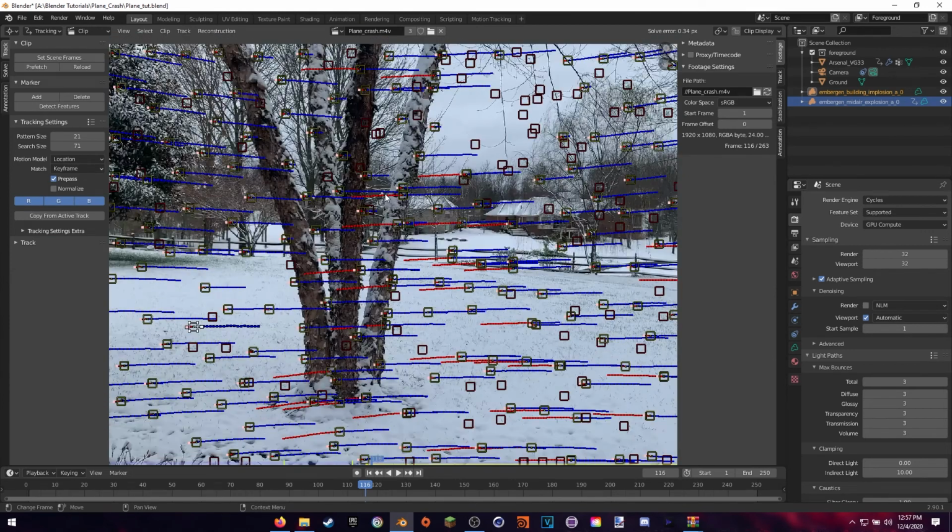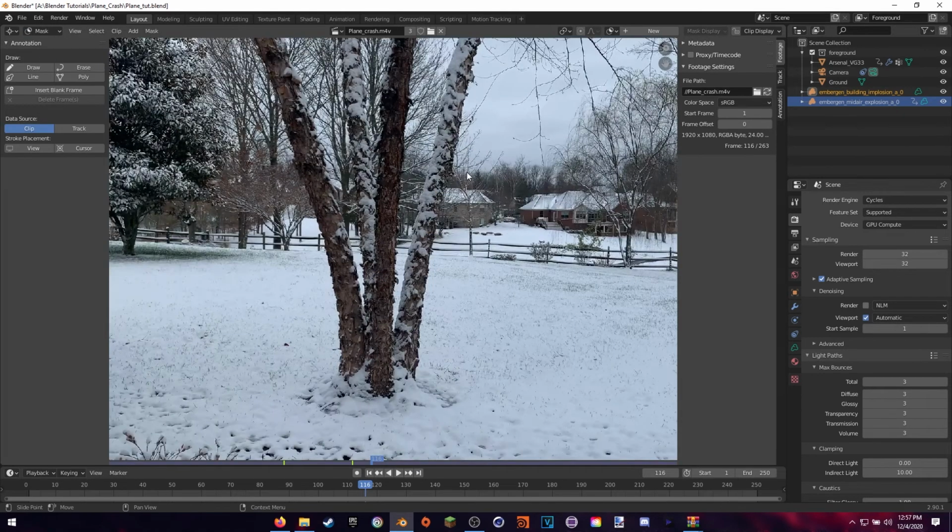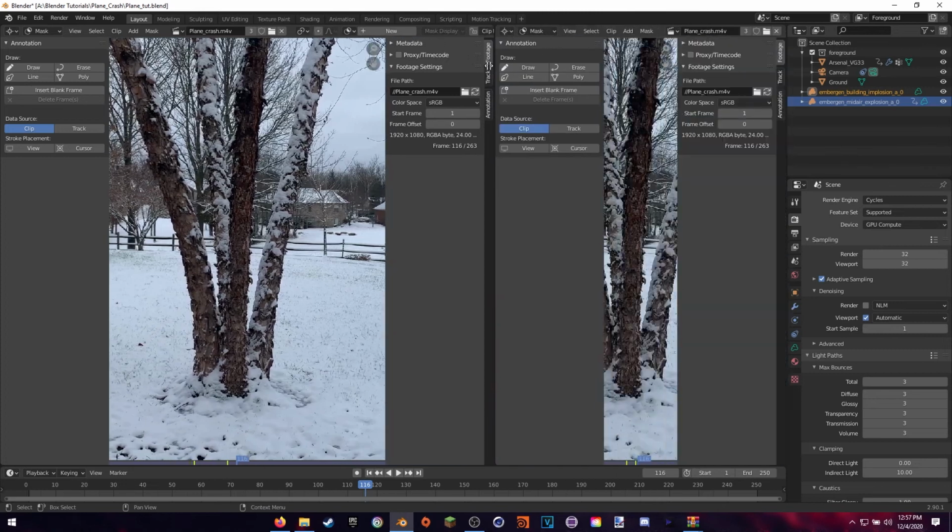You'll notice all of our tracking markers, and we actually don't need those now, so I'm just going to go ahead and hide all of them. And then up here, instead of tracking, we're going to do mask. And so for masking, we need to find out where we actually need to mask. And so let's go ahead and bring out another window over here.